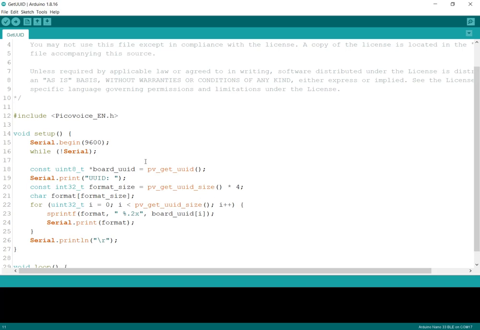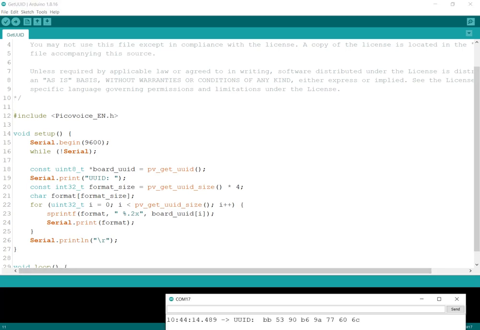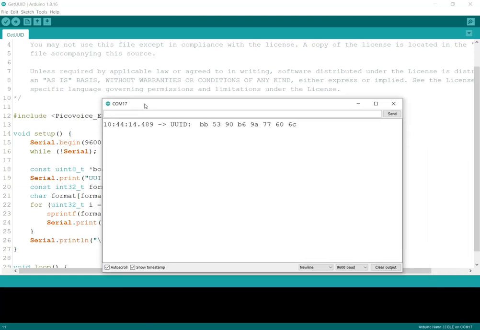So what you do is open up the example file, install it, upload it onto the board, and when you open up a serial monitor, it will present you with the UUID, which is this hex string right here. So copy that out, paste it, and save it, and keep track of what board uses what ID. Again, this is a unique identifier, so each board is going to have a separate UUID.